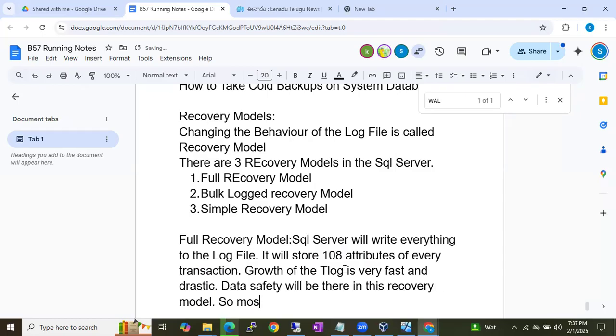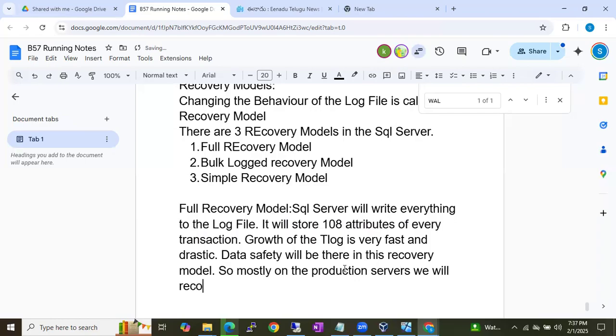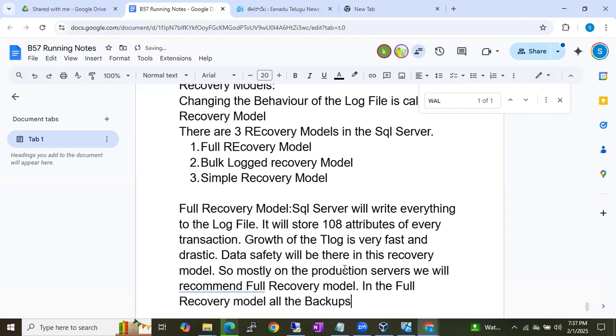So on the production servers we will recommend the full recovery model only. If you go and check every database on the production servers, you can see the full recovery model only. In the full recovery model only, point in time recovery is possible. In the full recovery model, all the backups are possible: whatever we discussed, full backup, differential backup, log backup, all the backups are possible.